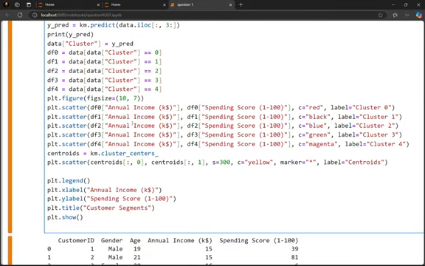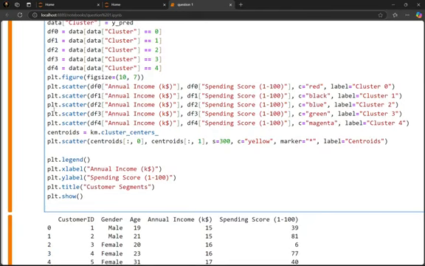Next, we visualize the clusters by plt.figure. The figure size will be 10, 7. plt.scatter of df0 will give the points in red color, and label is equal to cluster 0. This creates a scatter plot for each cluster, color coded for distinction.